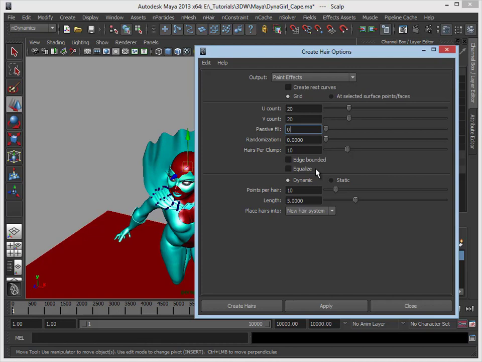The problem is with the spacing, there's going to be patches of the head which are bald. Now we could turn up the U and V count a little bit more, but all this is going to do is give us a lot more things to play with and have to edit. Instead, we can use the passive fill option here, and all we're going to do is set that to 1.